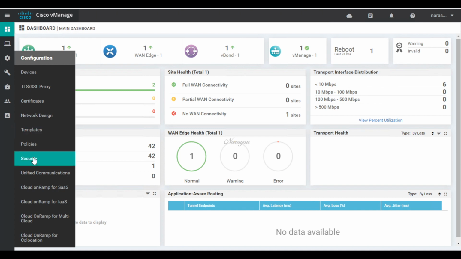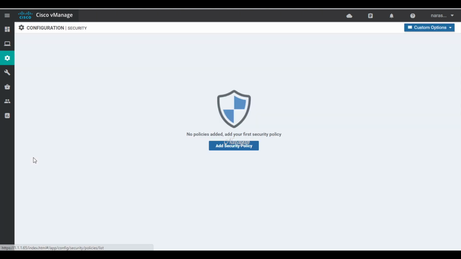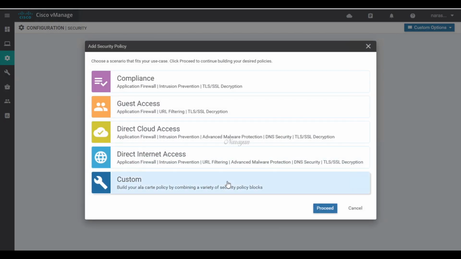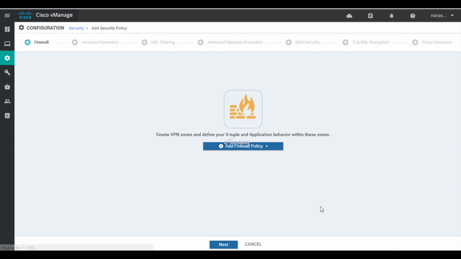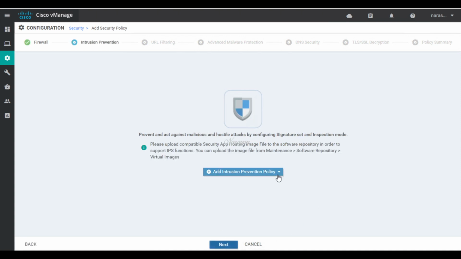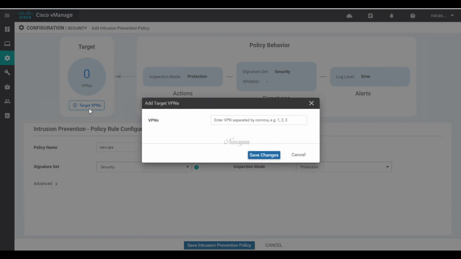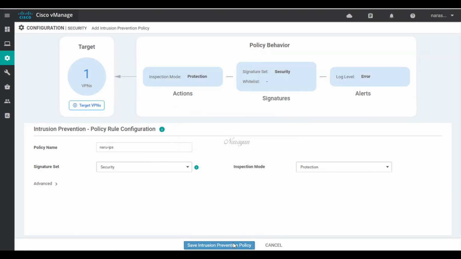Let's go to security. Let's add a security policy. Let's choose custom. We don't need a firewall policy. We'll add an IPS policy. So let's create a new policy. Let's call this narrow IPS. Change the inspection mode to protection and add our target VPN as well. Let's save.